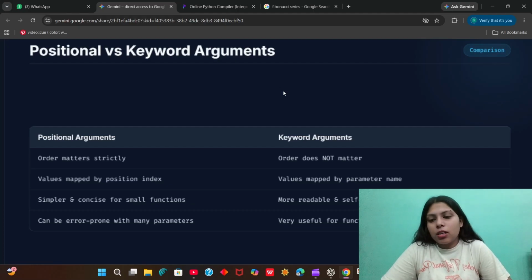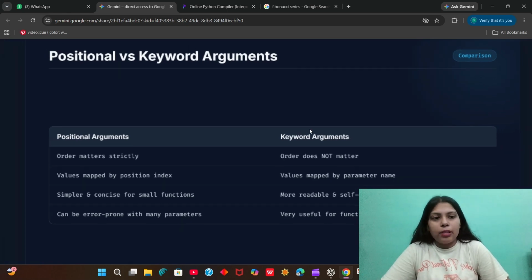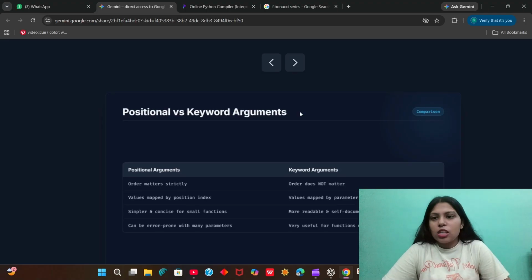Then we have simple and concise for small functions. Yes, positional arguments are simple and concise for small functions, but whenever we have to write a big function where we need many arguments, then keyword arguments are better, self-documenting and more readable. Positional arguments can be error prone with many parameters, but keyword arguments are very useful for functions with numerous parameters. So this was the comparison between positional and keyword arguments.